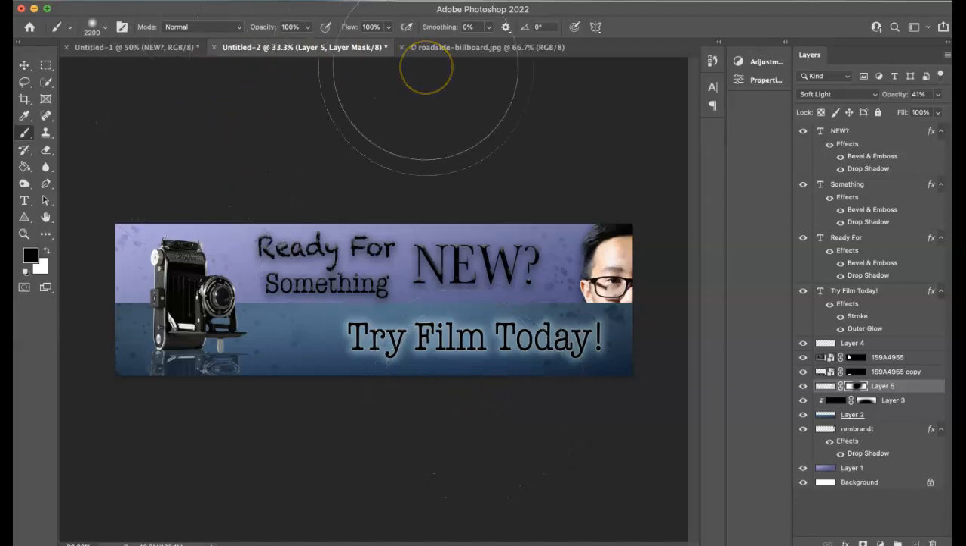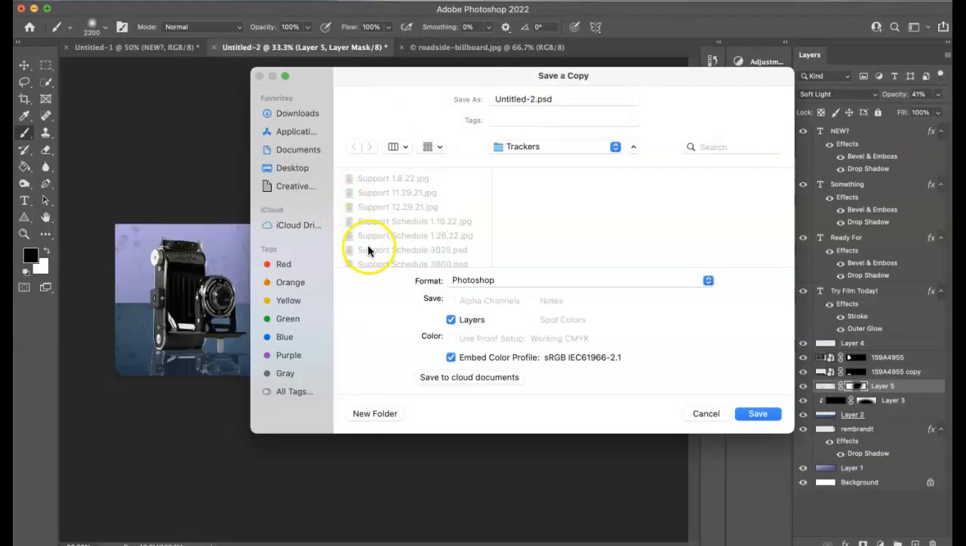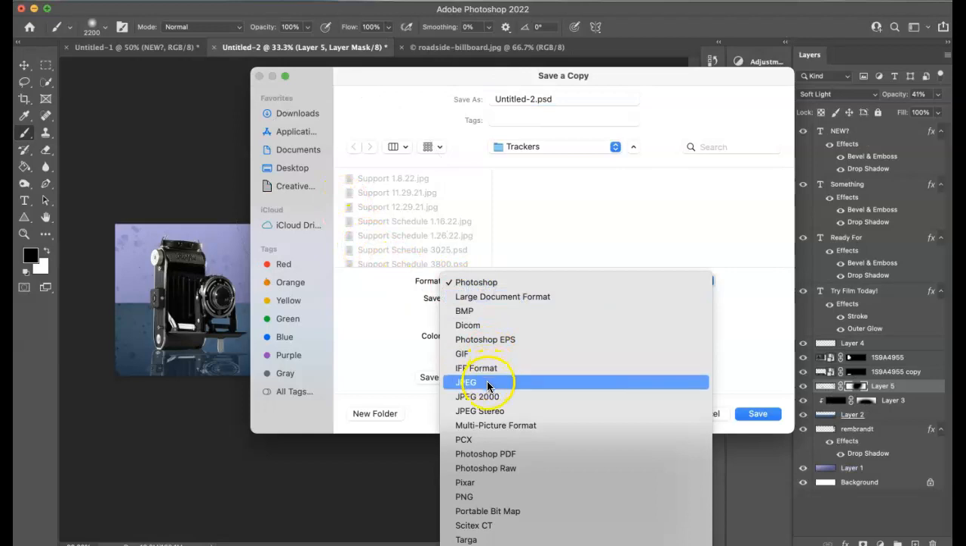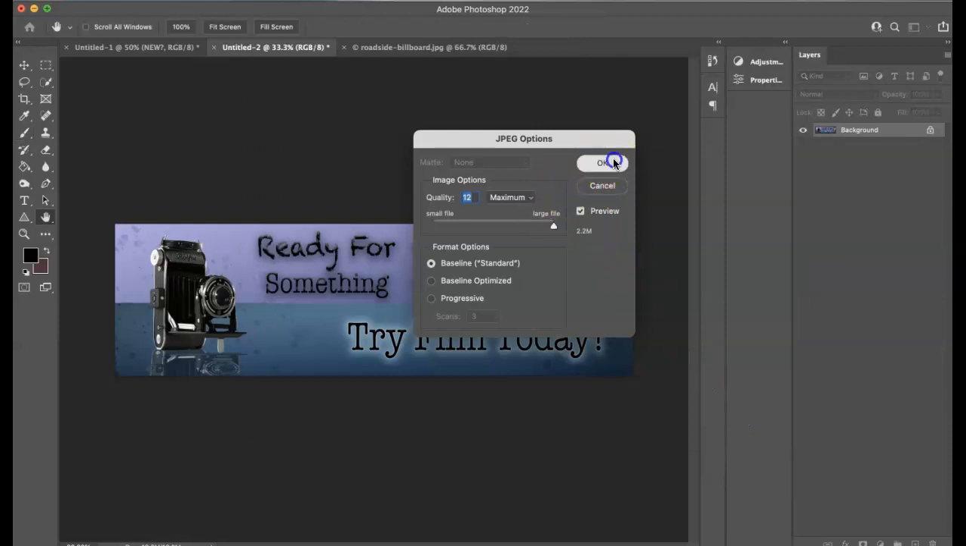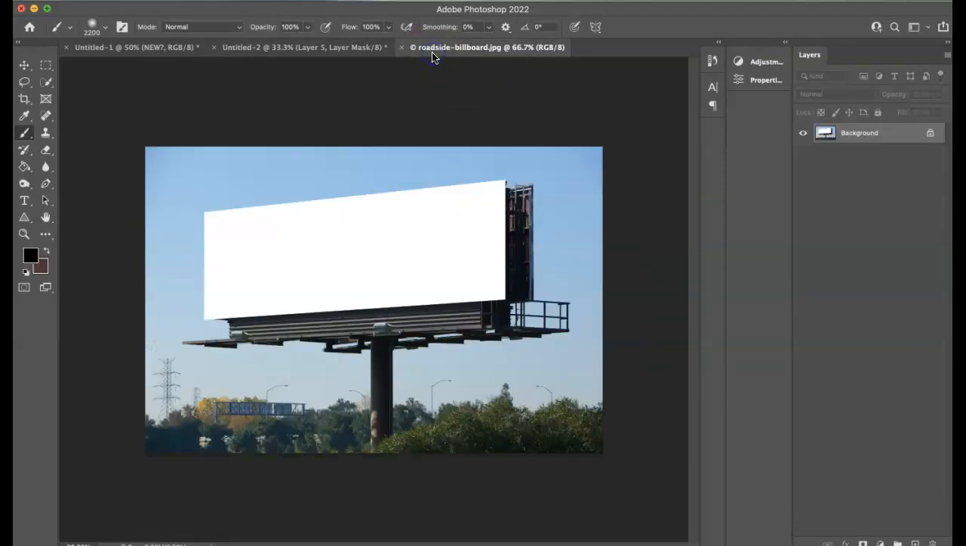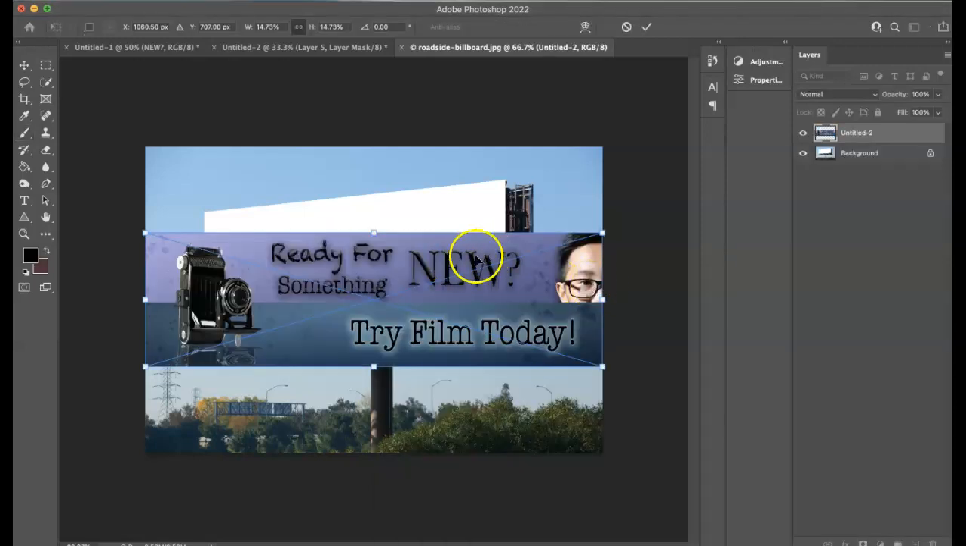So I think I want everything just to kind of go together and come in easily. So I'm going to save this down as a copy and create it a JPEG. Choose where you're going to save it. I'm just going to put it on the desktop. Then I'm going to bring it into this billboard picture. So click on desktop, drag it in here.